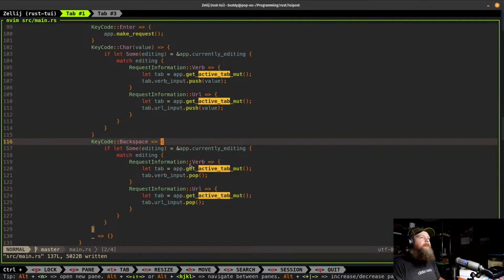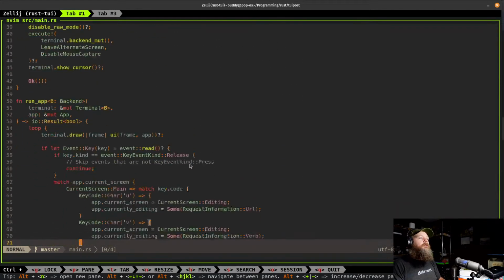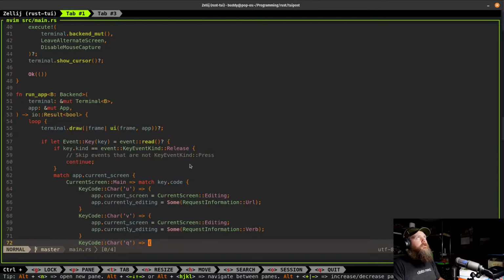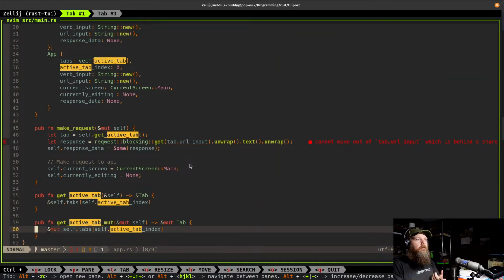I'm not going to worry about that right now. All right. Boom. I think we have our data structure, so we can get a mutable active tab.